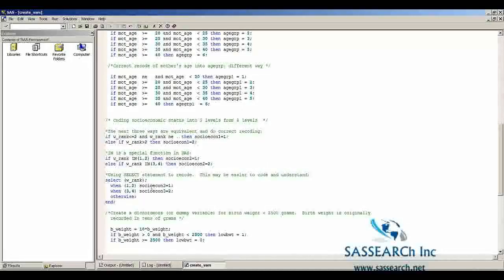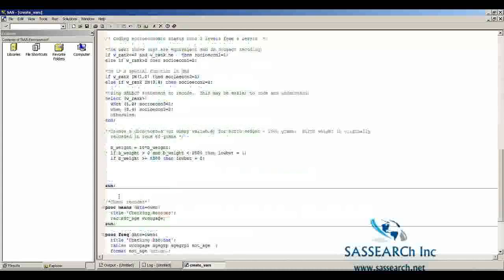So we're going to create a variable called socio-econ 3 equals 1. When W rank is 3 or 4, we're going to categorize socio-econ 3 as equal to 2. Otherwise, it's going to be missing. If you were missing for W rank, you would then be missing for socio-econ 3.